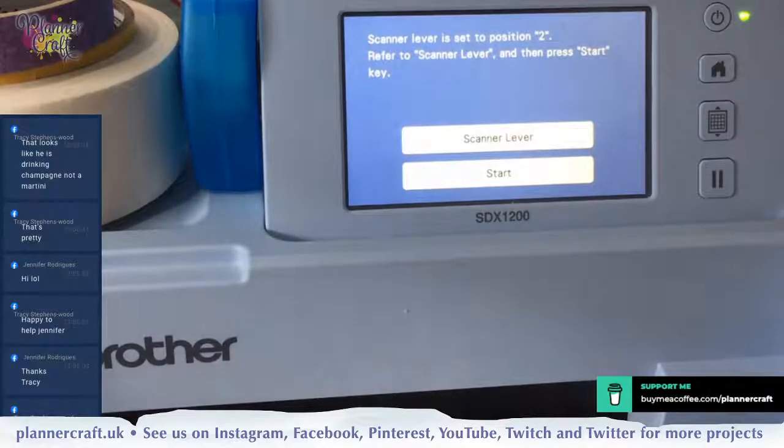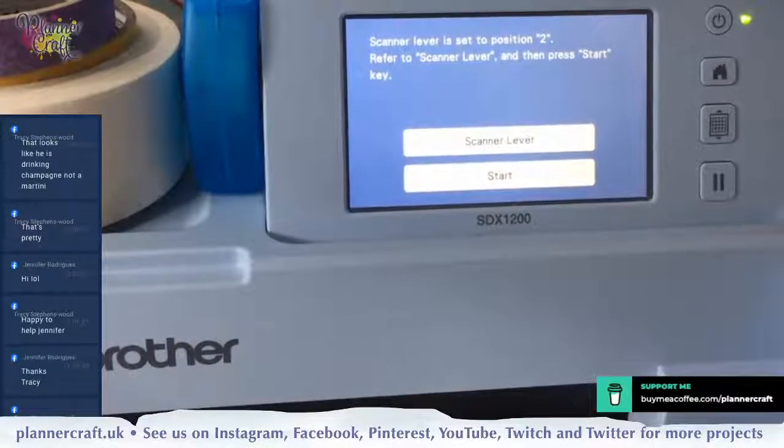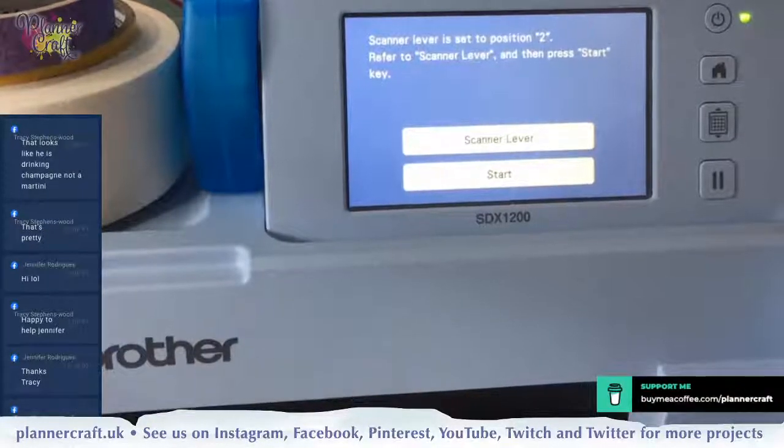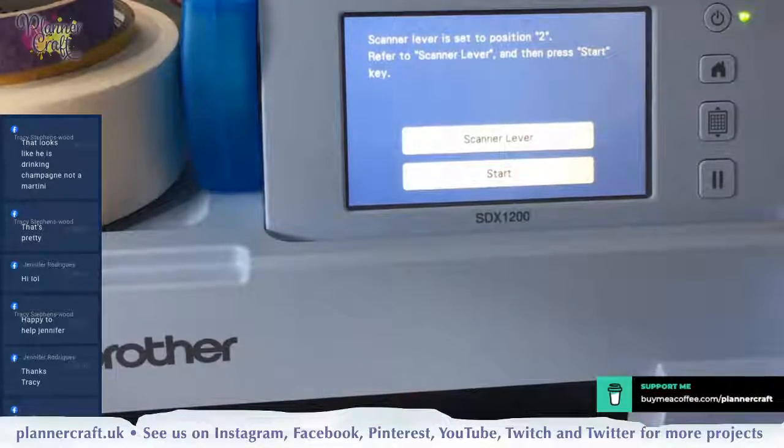So I'm just going to have to get down inside the machine, flick the lever. So what that little lever's doing at the side is actually raising and lowering where it's scanning. So when you're drawing, it will be lifted up and out of the way. When we're scanning, we want to lower it back down so it gets a nice sharp scan. So if you're finding that you're not getting a good scan, chances are your lever's not in the right position.